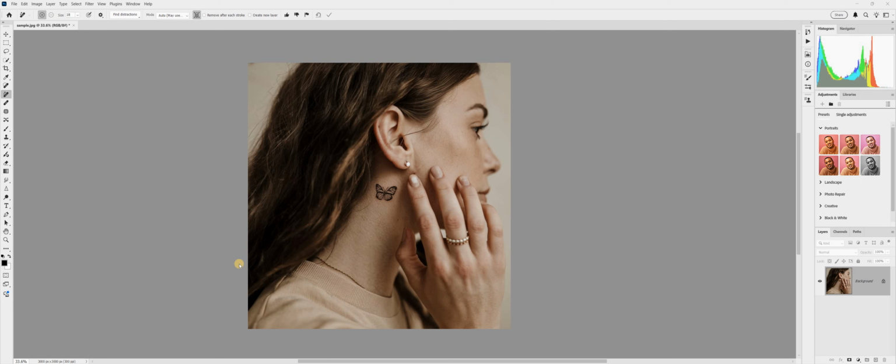In this tutorial, I'm just gonna quickly show you how to use the remove tool to remove any unwanted object from your photo. So in this case, I'm gonna remove this butterfly tattoo off the baby's neck.